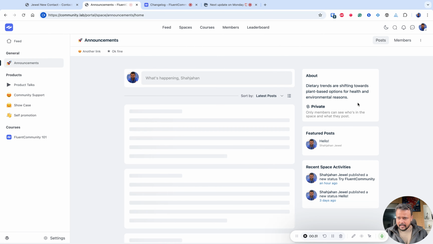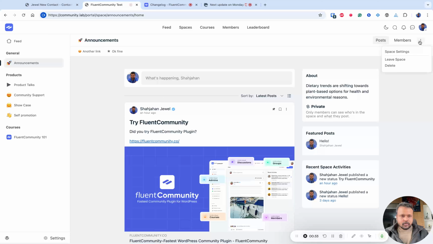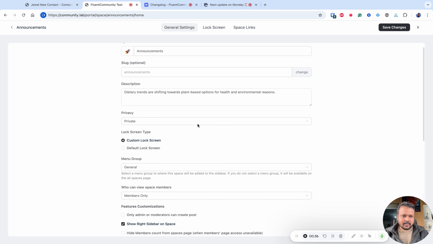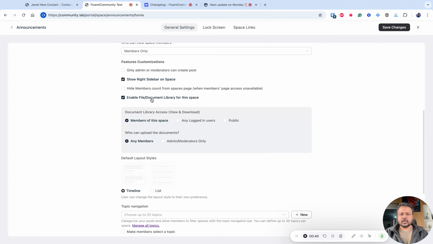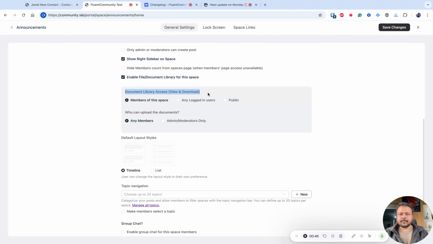If you go to the space settings, you will get a new feature: enable file or document library for this space. Once you enable that, you will have an option for who can access the files: member only, logged in, or public. If this space is public, you can set it so anyone can download those things, and then who can upload the documents: only space members, or admin or moderator only. That's up to you.